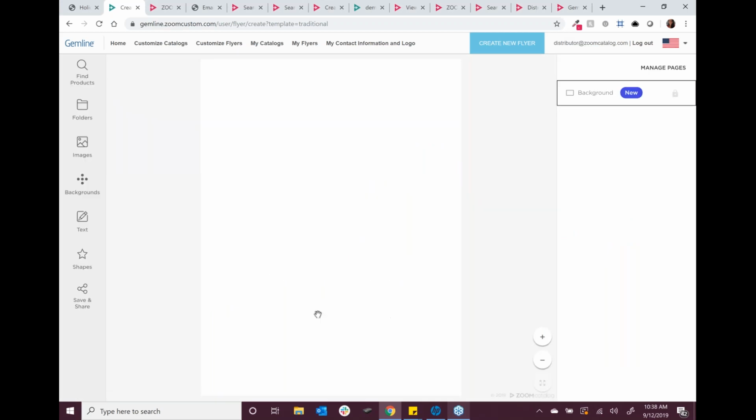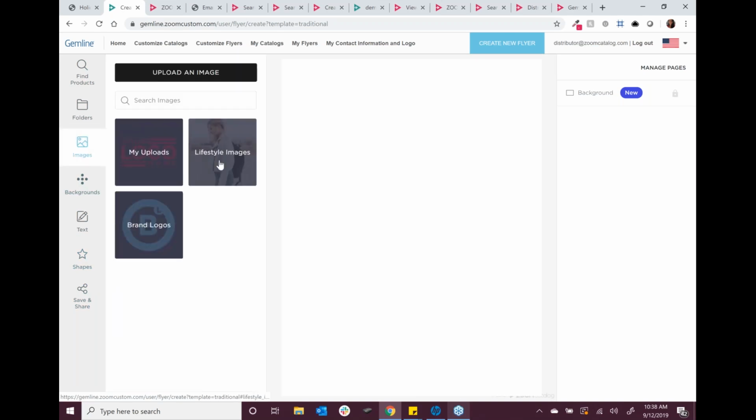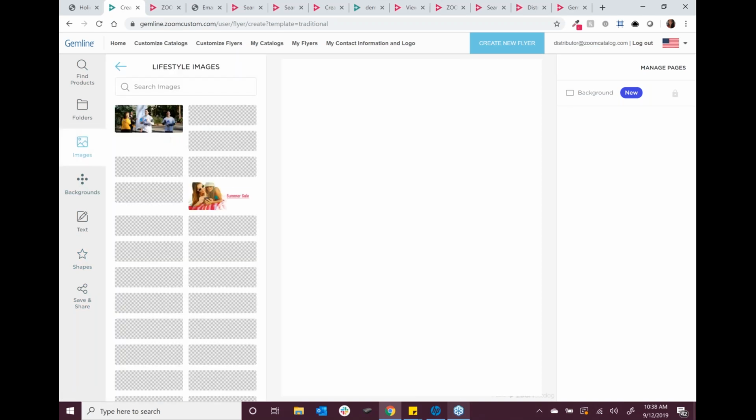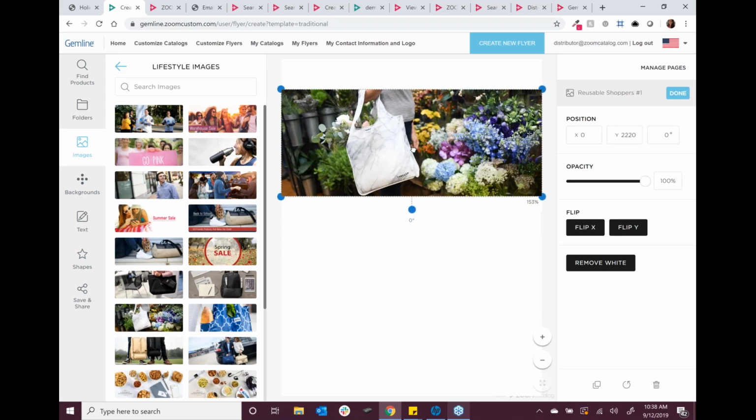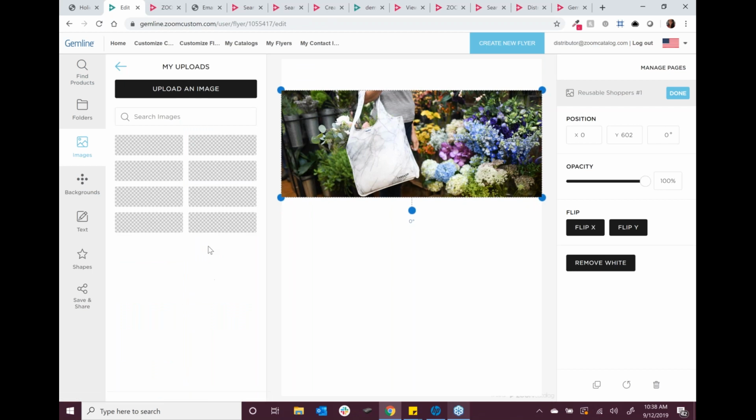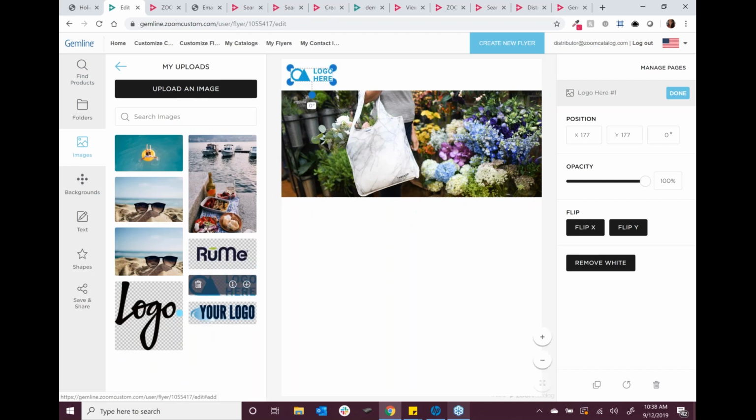In the middle of your screen, you have your canvas. This is where you can add your elements. On the right-hand side of the screen, you can change the background, add images, add products, text, shapes, everything you need. I'm going to start by adding an image. Gemline has provided a bunch of different lifestyle images you can use to support what you're creating here. I'm going to add this banner that they created. I'm also going to use my logo that I uploaded. And you can really start building out this flyer the way you want.